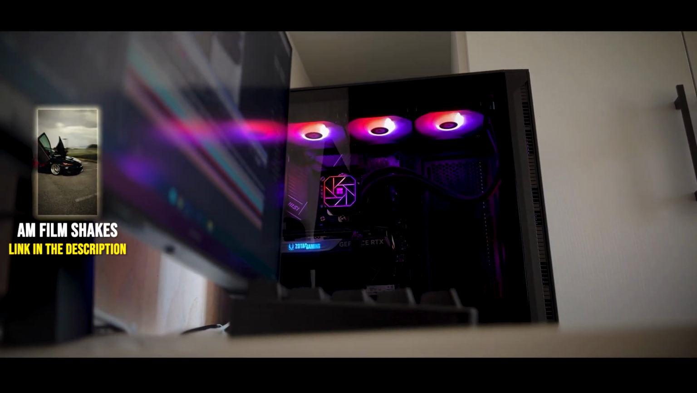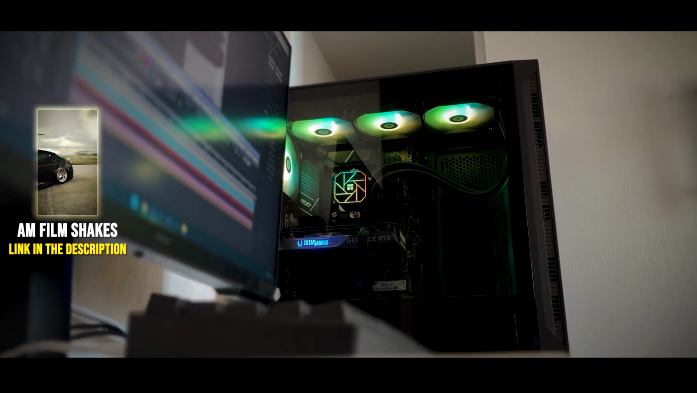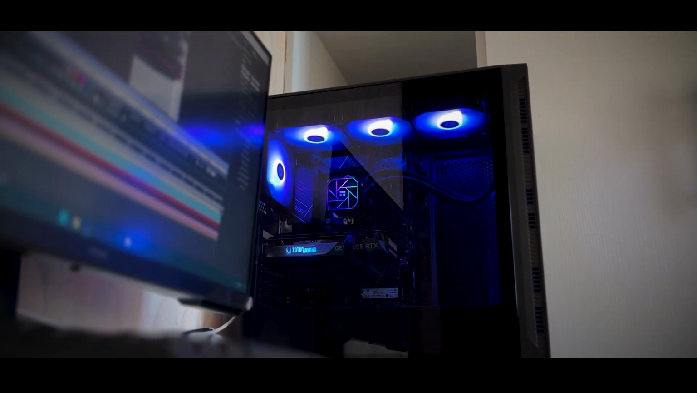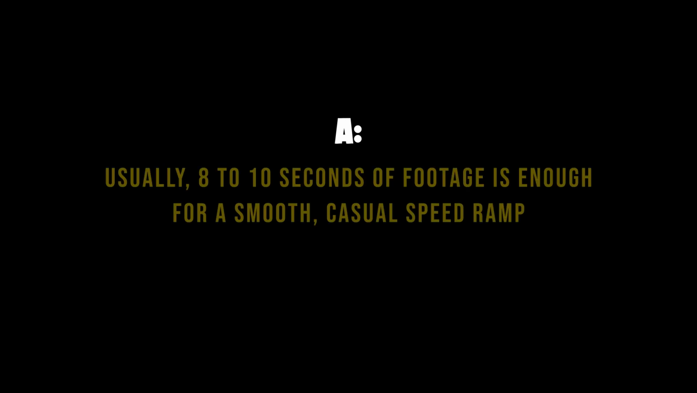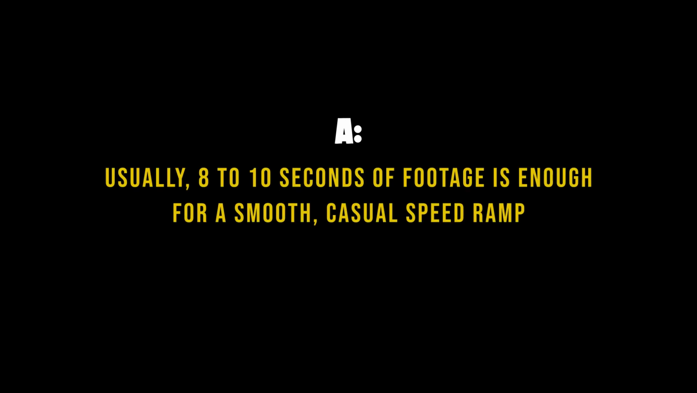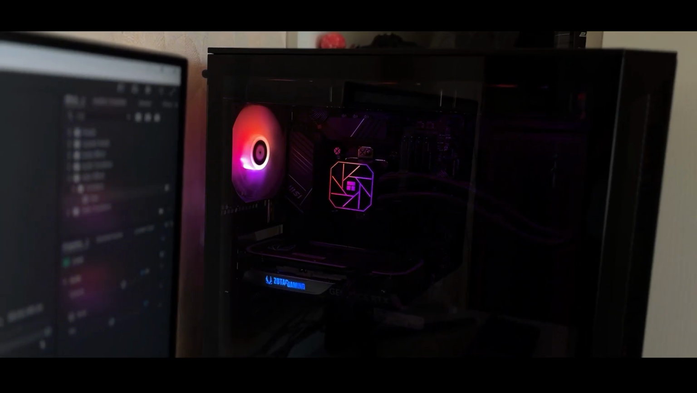Hi guys, in today's video I want to answer one of the most common questions beginners ask almost every day. How long should the footage be for a perfect speed ramp? There's no strict limit on the length, unless the clip is extremely short, like 3 to 5 seconds. Usually, 8 to 10 seconds of footage is enough for a smooth, casual speed ramp. The key is how you shoot the video, not how long it is.